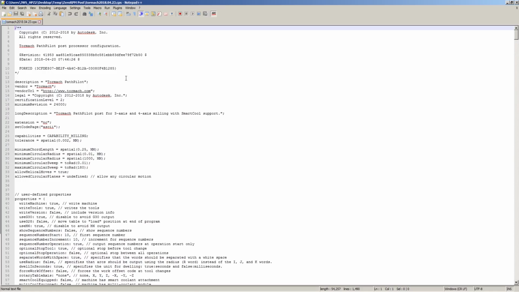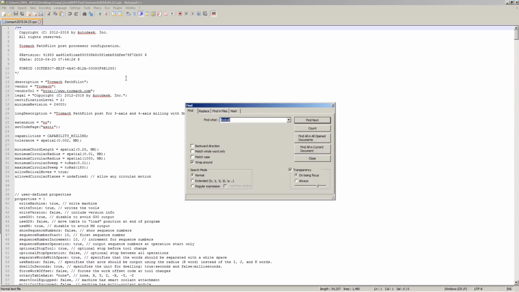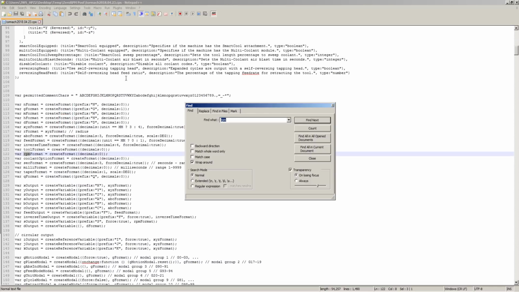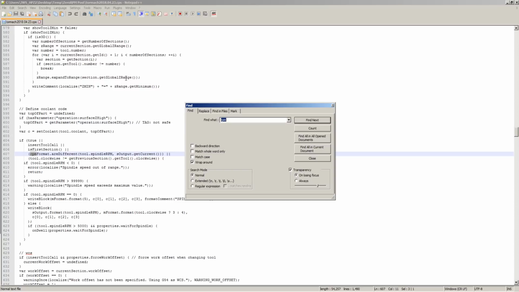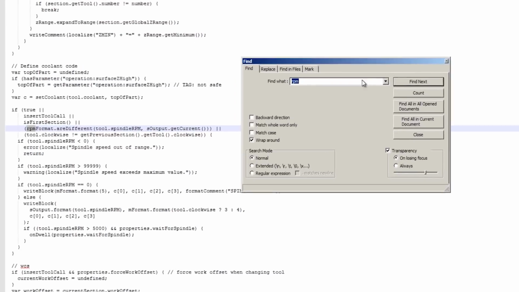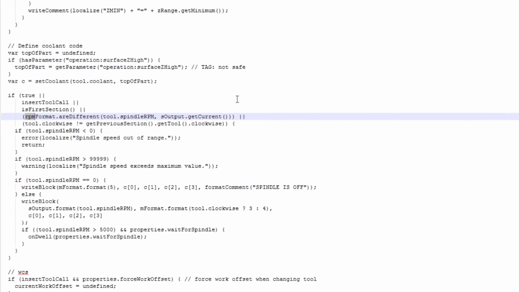So let's search for RPM. I want to figure out where the tool is called and what those criteria are around that. So RPM format, no. Okay, hold on. Yep, here we go. This looks good. Tool call, that sounds right. RPM format, that sounds right. And sure enough, we're actually getting some really specific stuff about the spindle RPM range.